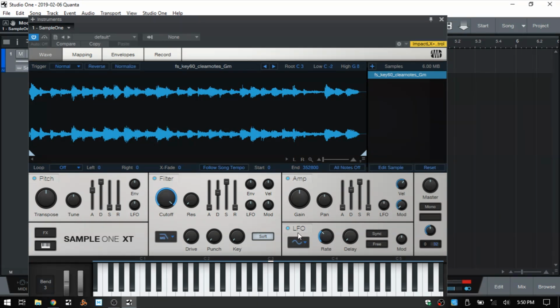Now we have seen the LFO section already, so that just leaves the master section. And here we have a master volume out, keeping in mind we could have a lot of different samples that are loaded in here. So the amp section is going to be level control for each individual sample. The master is master level control for all of the samples that we may have loaded within Sample 1 XT.